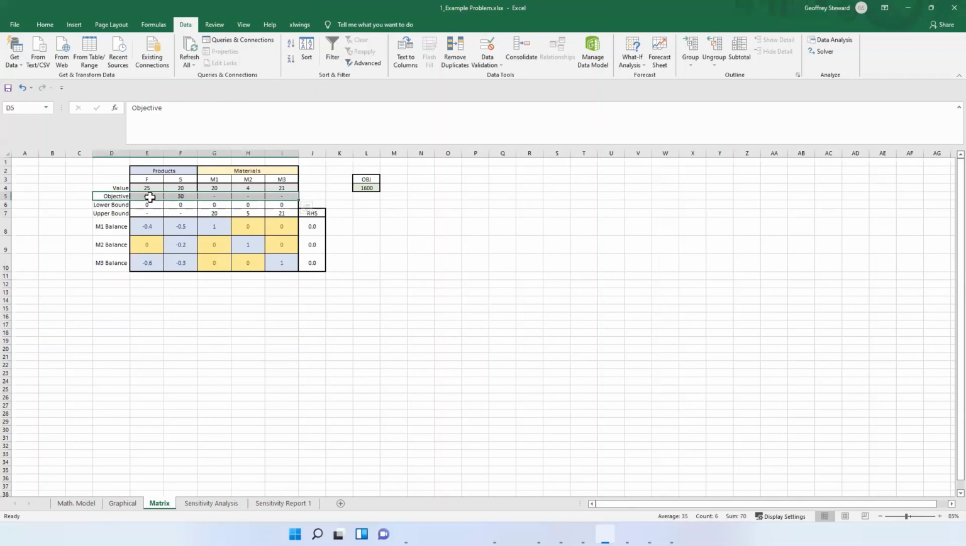We know that we have an objective coefficient for F and S in our objective function. It's $40 per ton of profit for F and $30 per ton of profit for S. We have not imposed any objective function coefficients for materials, but you could list objective function coefficients here if, say, there was some sort of penalty for using material 1, 2, or 3 that you wanted to reflect.